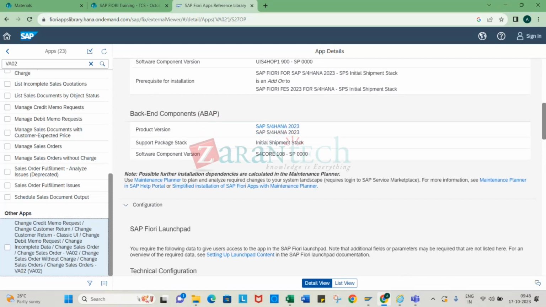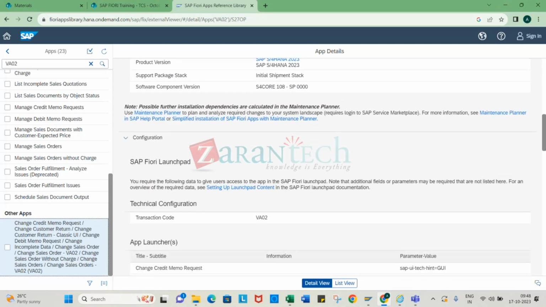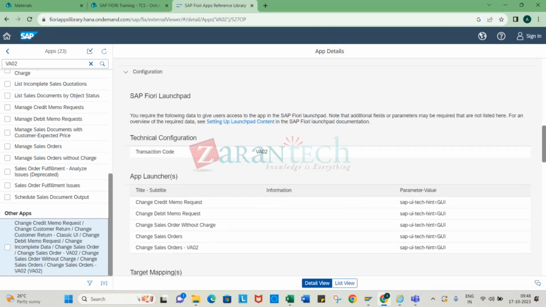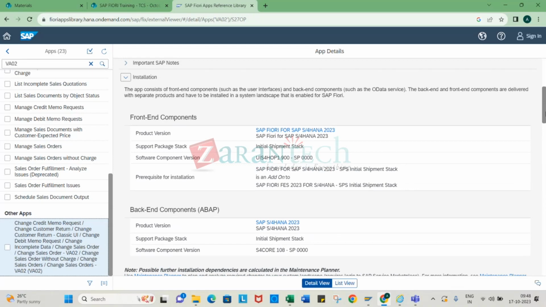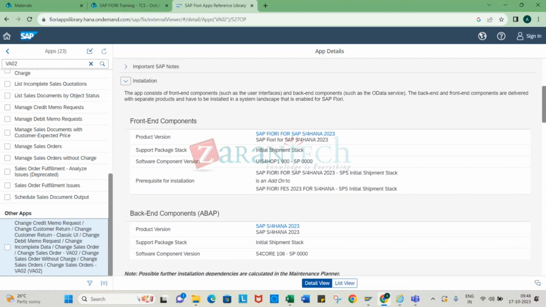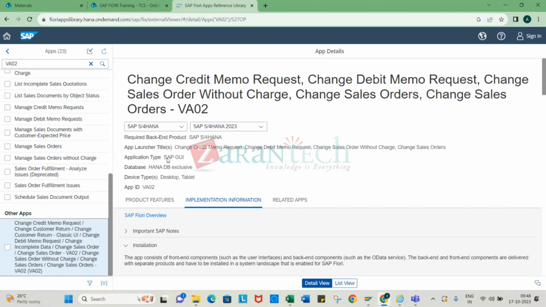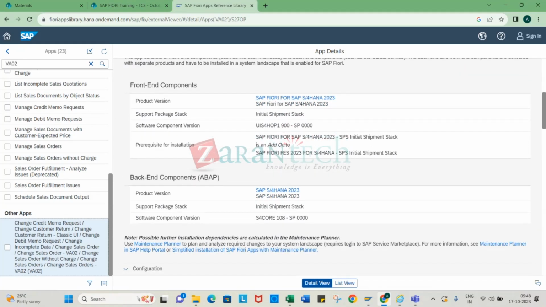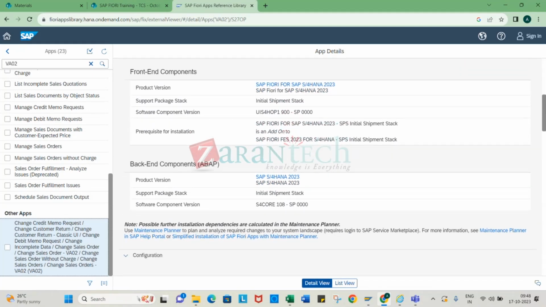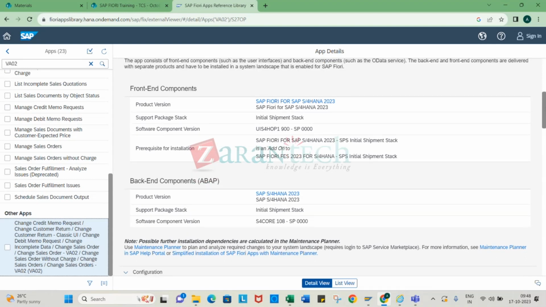If anybody can tell me, if you remember anything from yesterday's session, what difference can you point out here? What information is missing here, and how can you actually identify, let's say you are not seeing this, that this is not an actual Fiori app but a GUI app? Any differentiation? Yeah, the fields that you show.